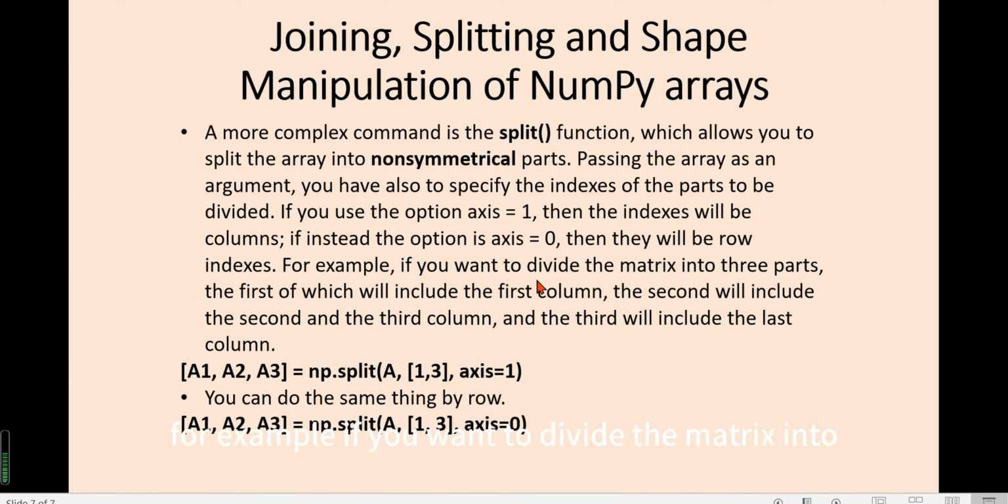For example, if you want to divide the matrix into three parts, the first of which will include the first column, the second will include the second and the third column, and the third will include the last column, then you can write A1, A2, A3 in the bracket on the left side. Then the right side is np.split(A, [1, 3], axis=1) by column. Here 1, 3 means the matrix will be split at the position of these columns.